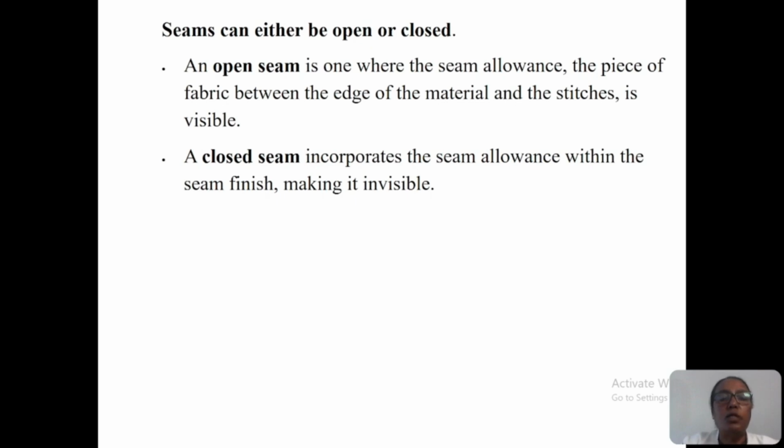A closed seam incorporates the seam allowance within the seam finish, which makes it invisible. So in a closed seam the seam finish is invisible, but in an open seam the seam finish is visible. Good examples of closed seams are the French seam, the flat felled seam, and the lapped seam.